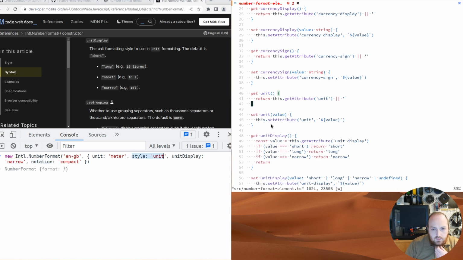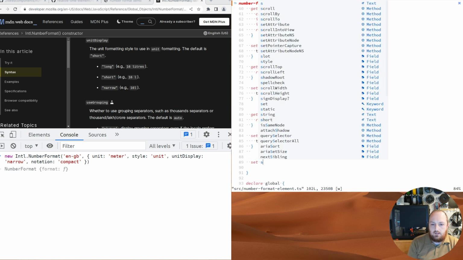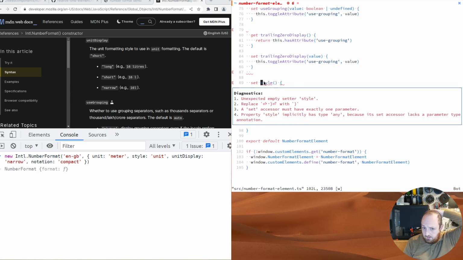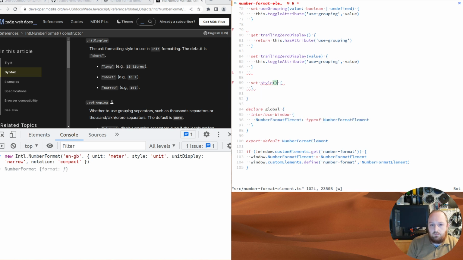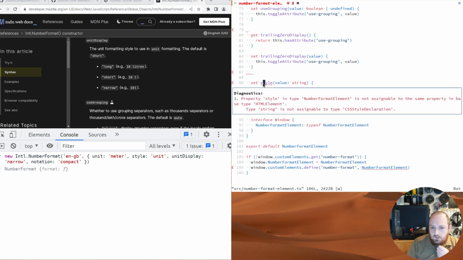What else do we need? Style. And so the way we can't use style because that would conflict. If I did set style, TypeScript will actually tell me off here because it says, well, if I value string, return this dot set attribute style value. See if this does it. Yeah, here we go.